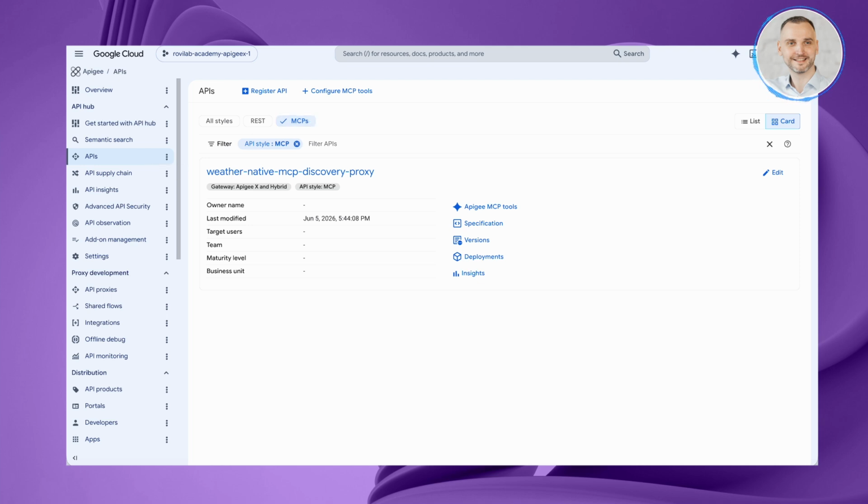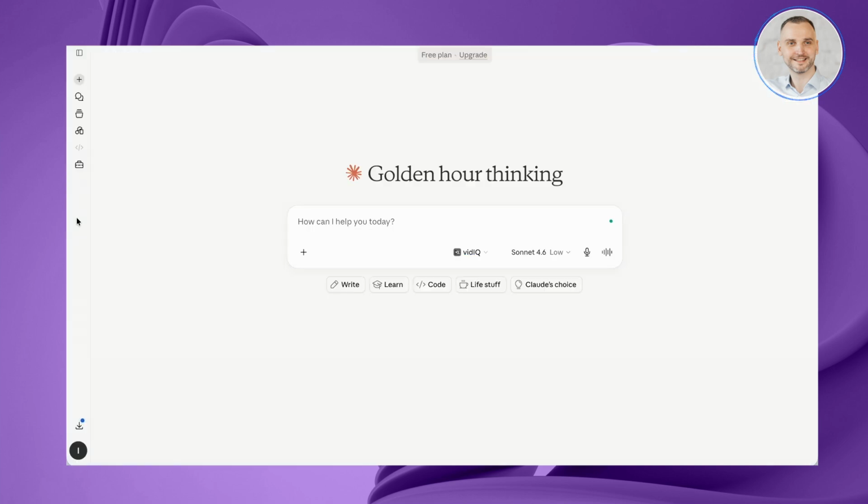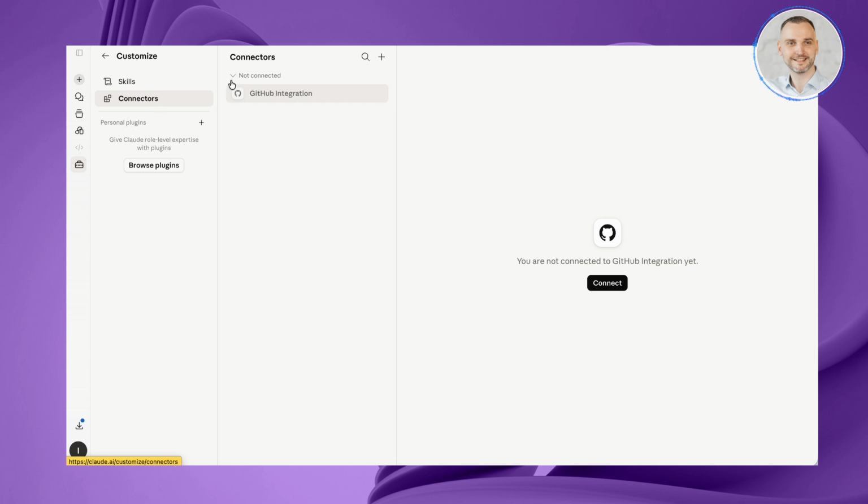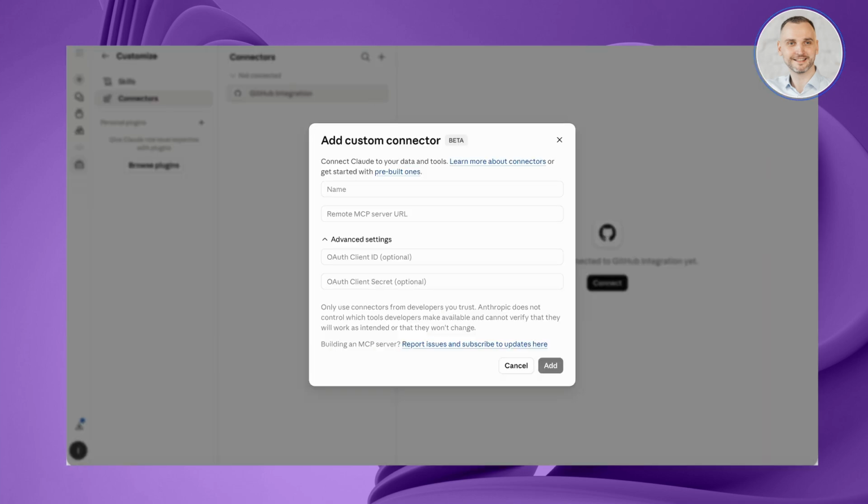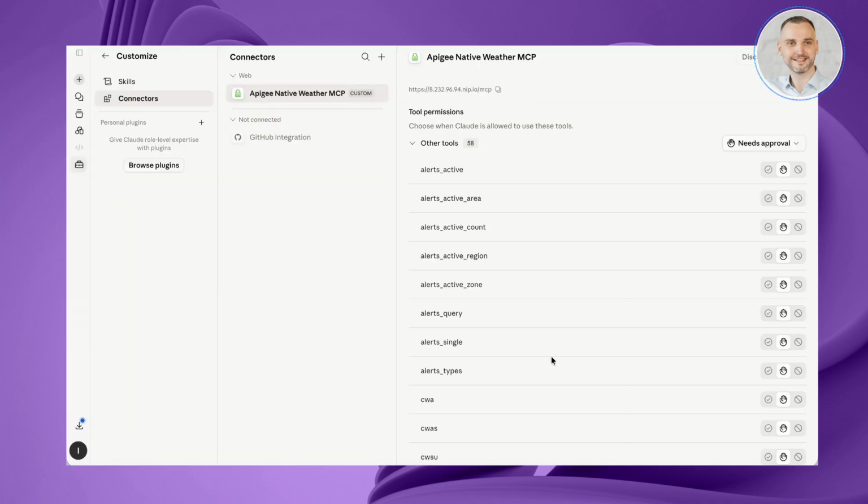Now, let's connect this to Claude. In Claude, I go to Customize, Custom Connector. I will name it something like Apigee Native Weather MCP. This name is useful for the demo because it clearly shows that this connector uses the native Apigee MCP Discovery Proxy capability. Then I provide the MCP endpoint URL and click Add. You can see, by the way, our alerts query tool.